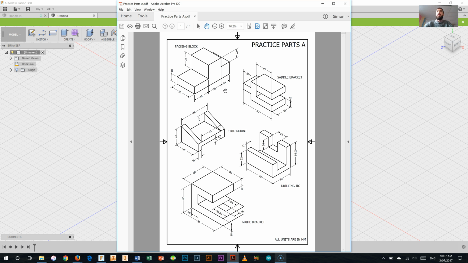We can see the overall size and shape of it. We can also see how thick it is and things like that. So that's the one we're going to draw up today. To start with, rather than starting to draw things in with dimensions, we're just going to start by drawing the basic shape and we'll move on from there.